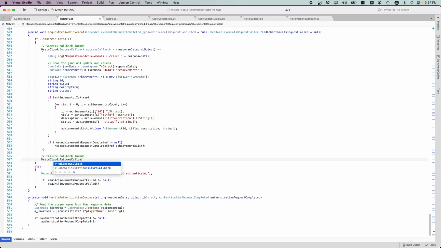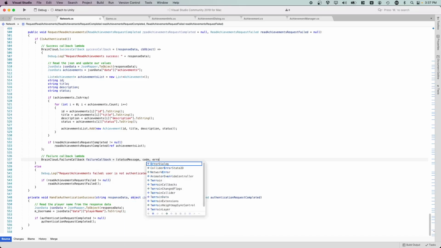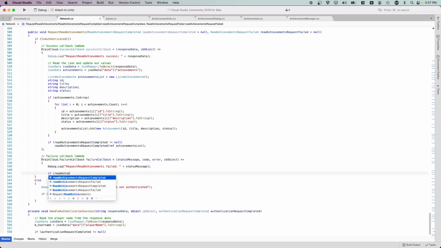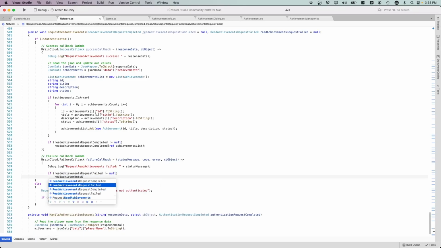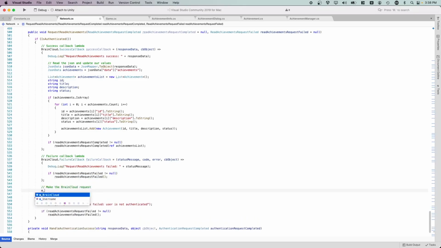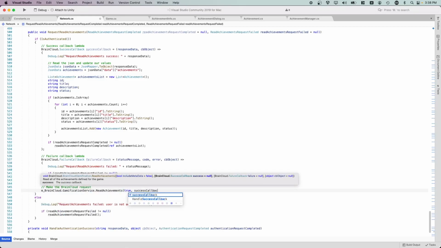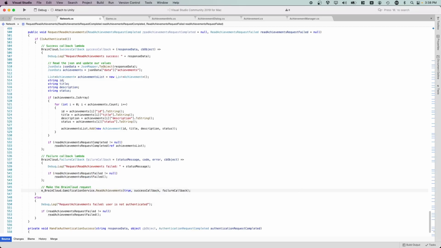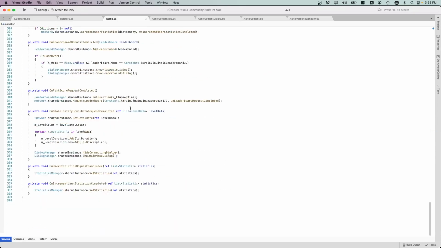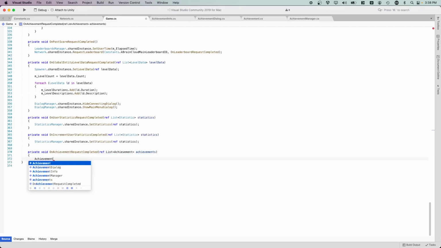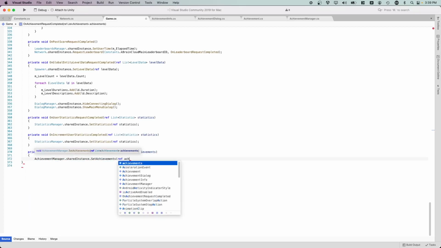Next, declare the failed callback lambda. In the body of the lambda, log an error along with the status message, and if set, invoke the failed callback delegate. Finally, invoke brainCloud's gamification services read achievements request, passing in true to request metadata and the callback lambdas as the arguments. Save the file and navigate to the game script. Scroll down to the bottom. Declare a private method called onAchievementRequestCompleted. In the body, invoke the Achievement Manager's setAchievements method, passing in the achievements parameter.